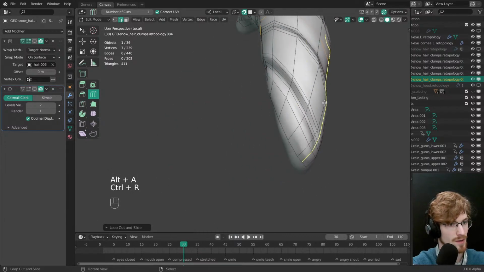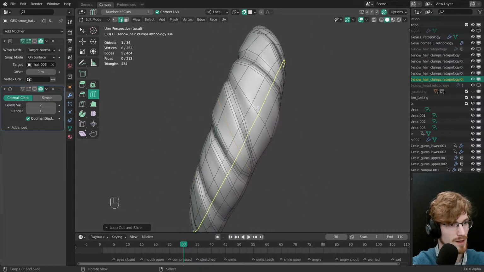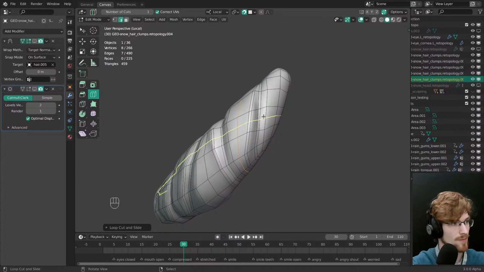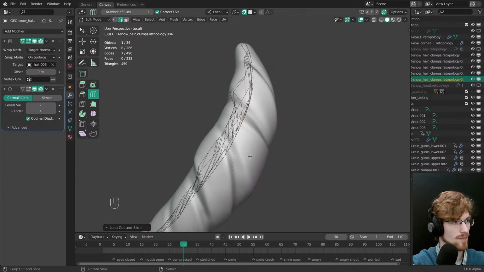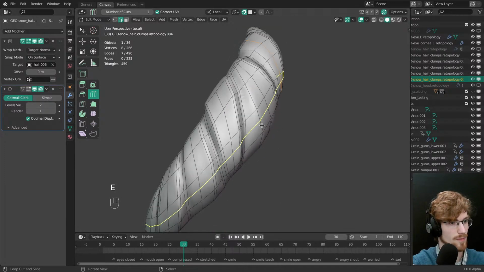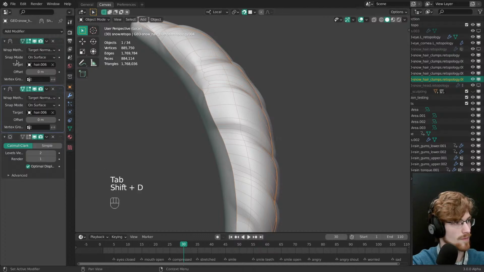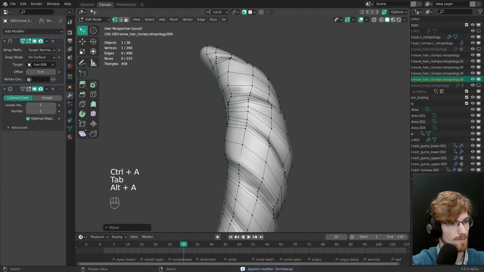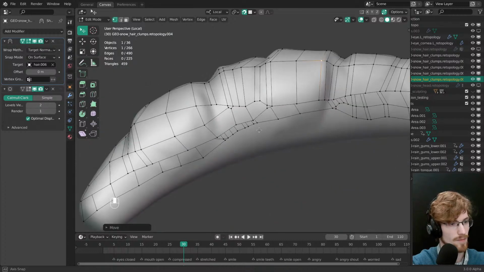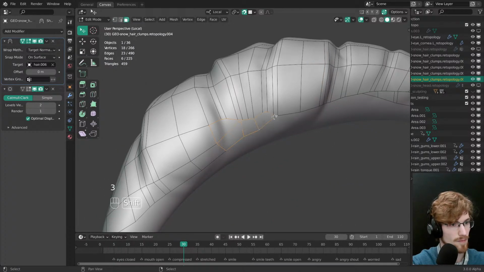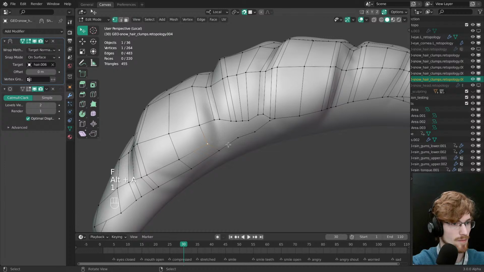Okay. Same thing here. Adding some loops for extra volume. Oh. There we go. Okay. There we go.